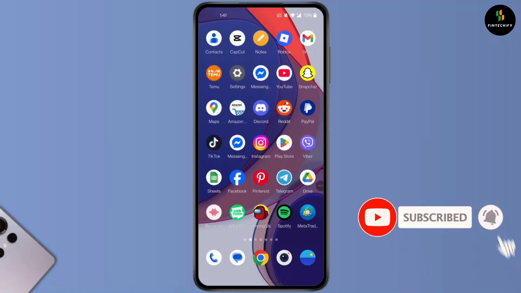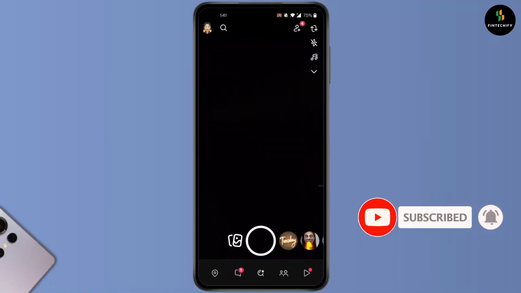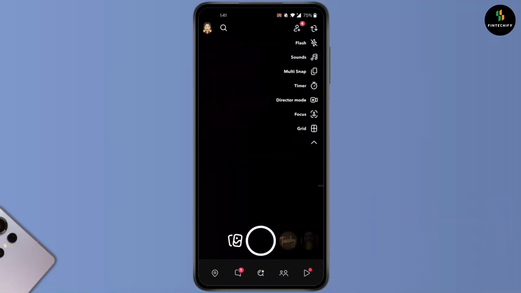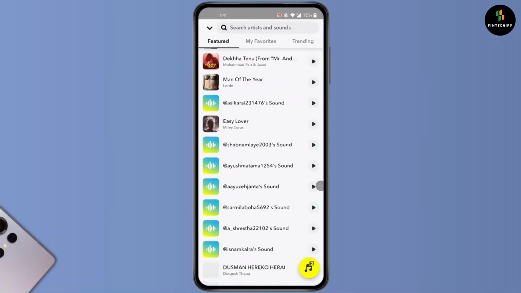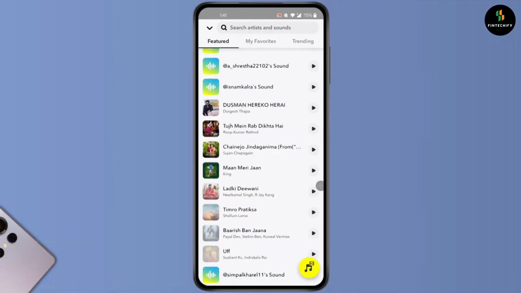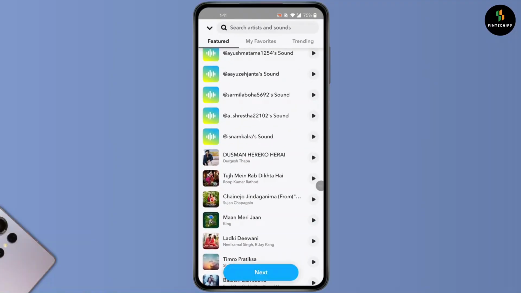First, open Snapchat on your device. On the right side, you will find Sounds. Click on Sounds, which is the third option. Then, you will find different sounds. You can also search sound at the top. You can also click on the triangle shape like option to play the sound.